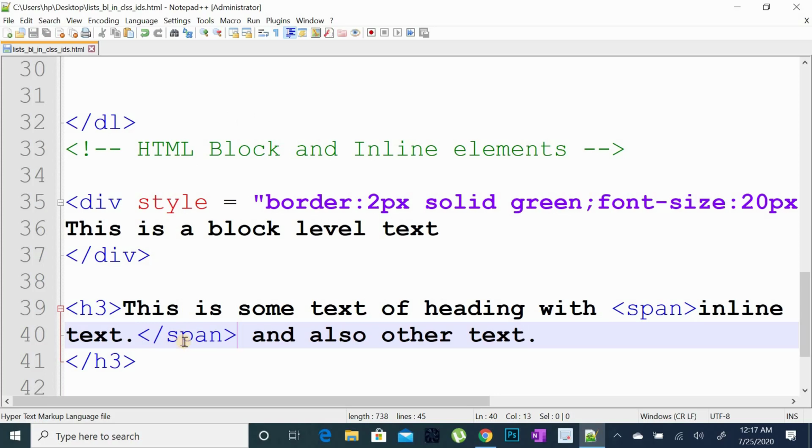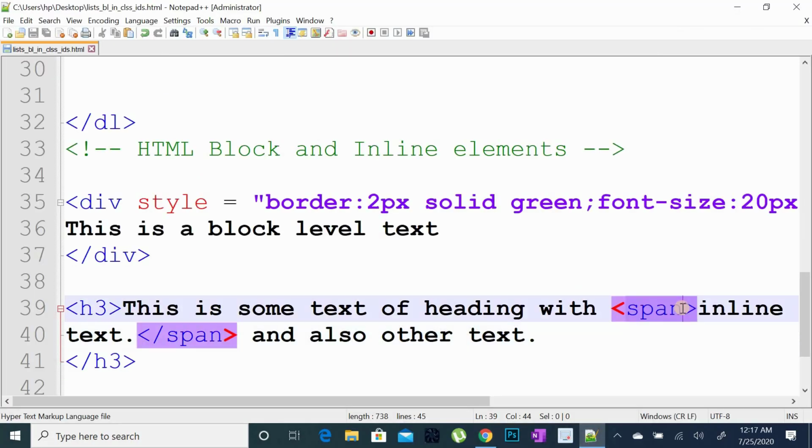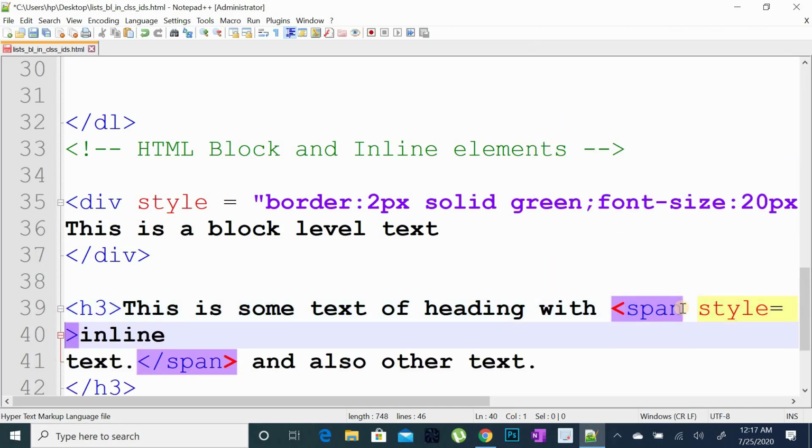It's called inline element because it goes inline with other text and occupies only the space which it requires. For example, as you can see, let me give it some color so you will get to recognize it. For example, style is equal to red.